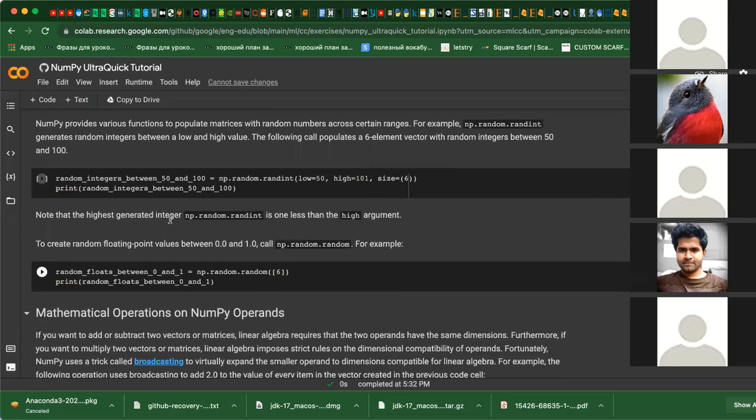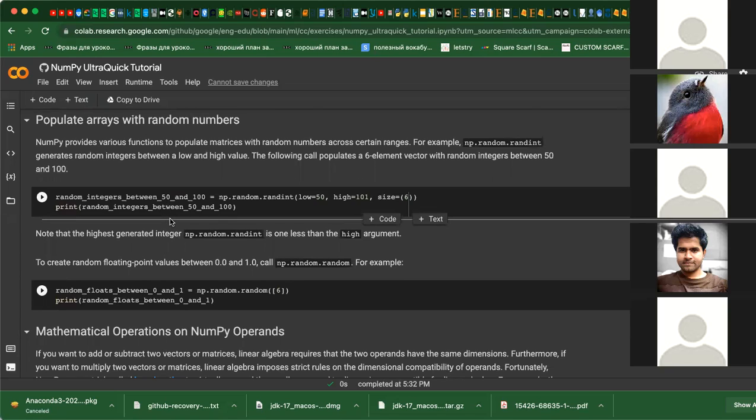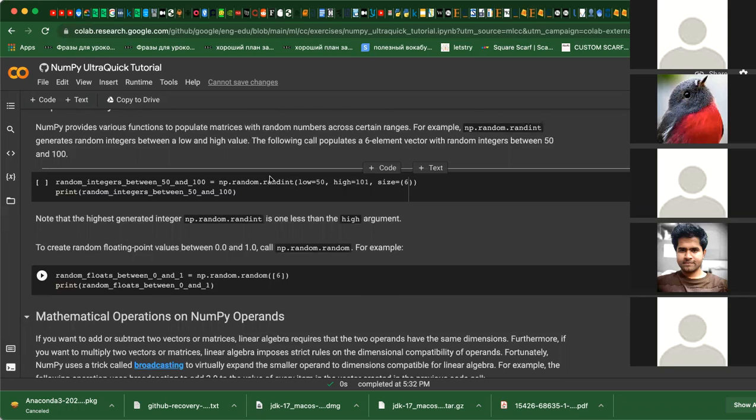Okay, let's see another thing. Imagine you have some data set, and you want to create a fake data set, for example, to simulate the motions of some particles. For this, we can use the method rand_integer to create random numbers with specified low, maximum, and minimum value, and the step size.